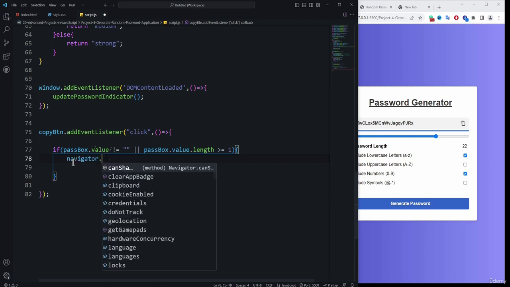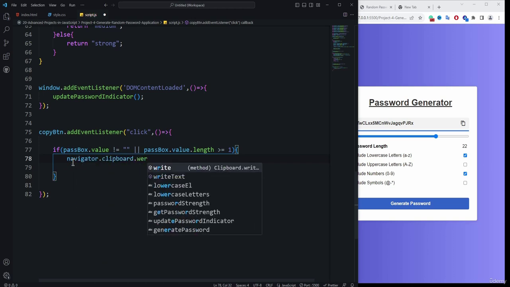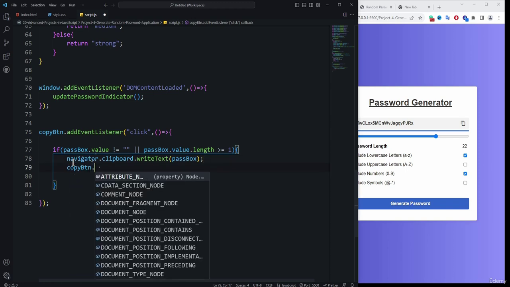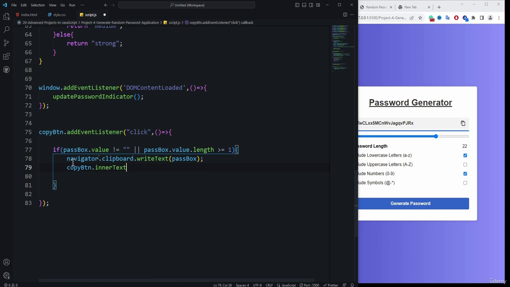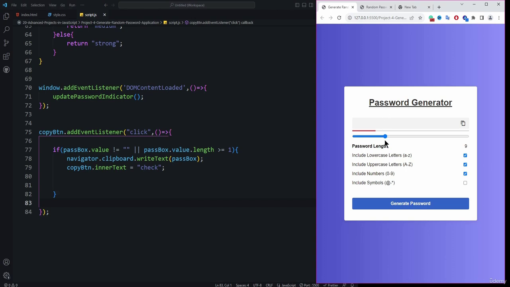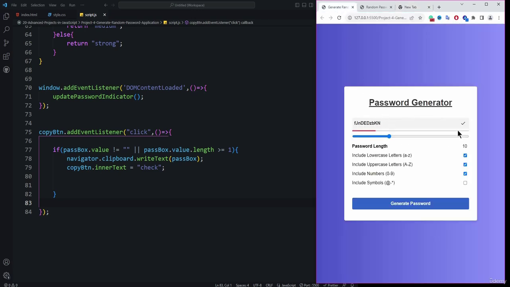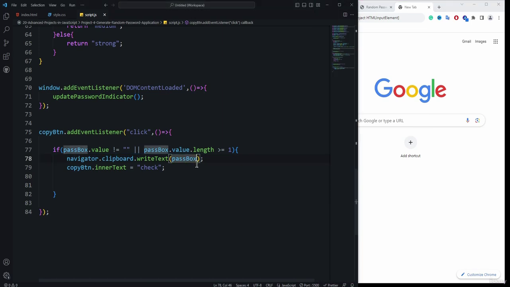So we need to use navigator.clipboard, and we need to use writeText. Inside of that, we need to write the value of the passbox. Then we need to update the copy btn innerText to something like check. Okay, Ctrl+S save it. Now if I create some random password here and click on copy, the content is copied. If I come back to the next tab and paste it, you can see object element. So what was actually copied? The reason for that is I also need to provide .value here.